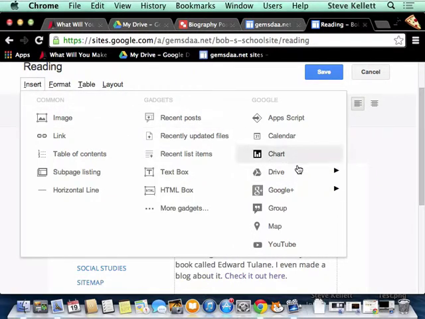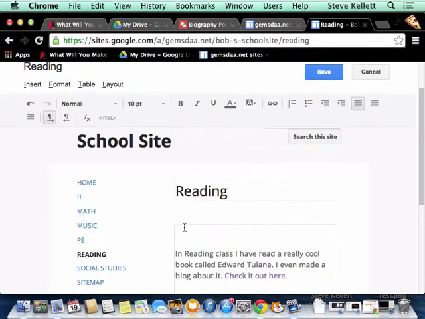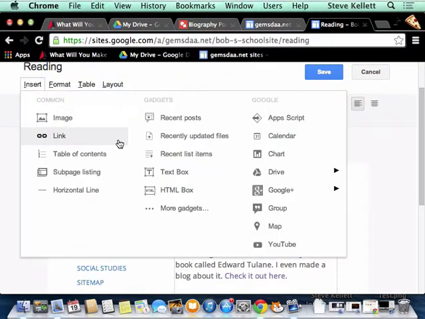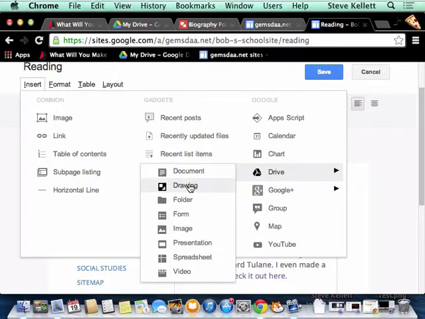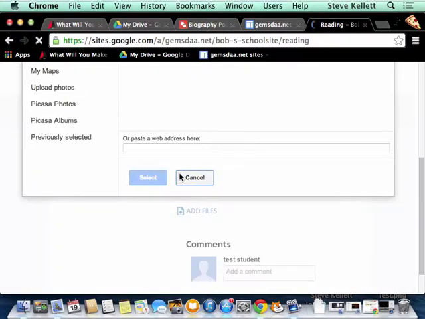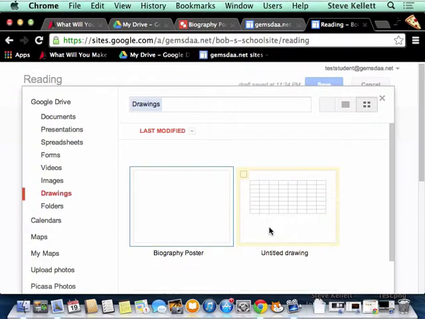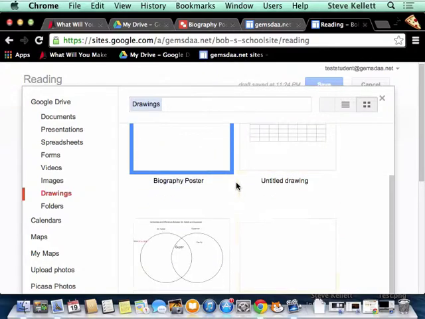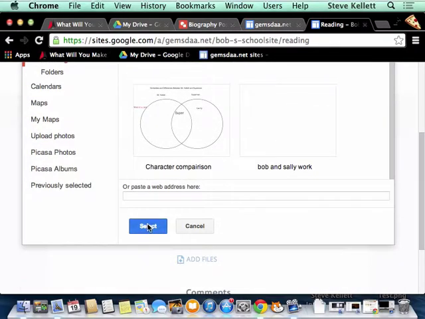So after I got in here, let's go back a step. I put the cursor, this flashing line, right here where I want to put my drawing. And I'll just put it in here for right now. It's okay. I can move it later if I change my mind. And I hit insert, drive, drawing. I want to insert a drive drawing. Great. It's going to take me to my things, and it shows me all the drawings I've made. I've made a few of them. You guys probably only have one. So there it is, my biography poster. I click on it, so it's got a blue box around it and a check mark there. And down the bottom here, I hit select.